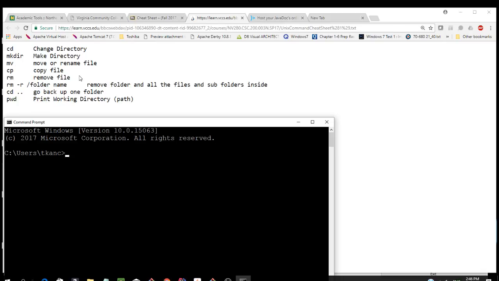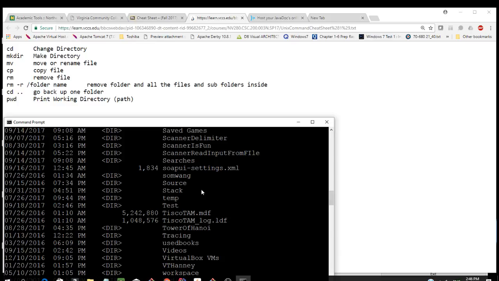mkdir is make directory. In Windows, for example, if I want to make a directory, we do md, but in Unix it's just mkdir. Then dir shows the directory name that I just made, with the date and time.